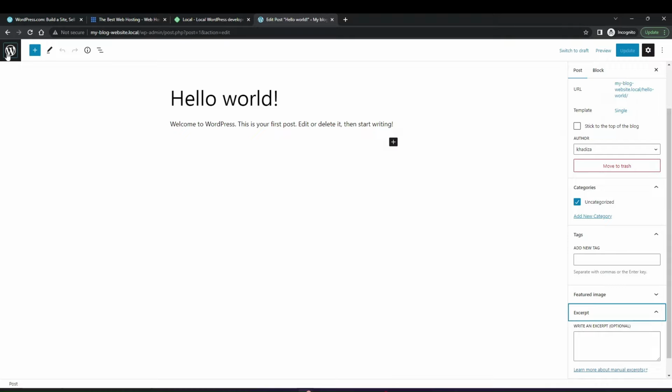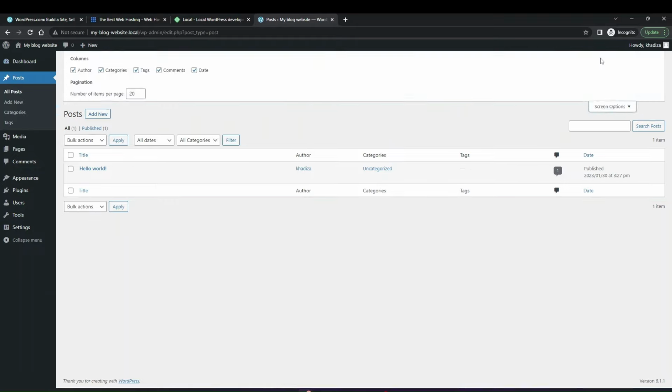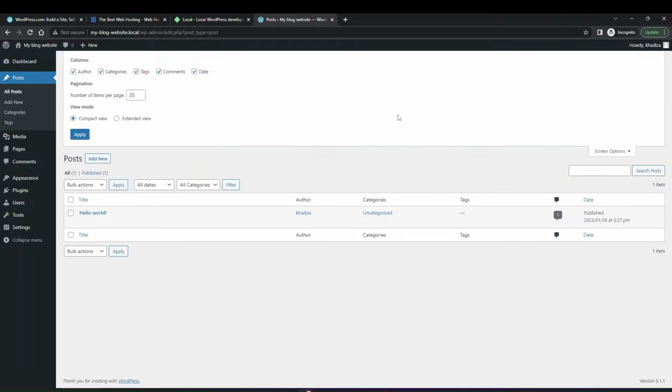So this is the overview of the posts. And again, all the posts that you write, whether they're published or not, will all show up here with the publishing date as well. Similar to the dashboard, if you click on screen options, you can really customize this dashboard. For example, you can customize what columns can be seen. If you don't want to see the author column or the comments column, you can take those away.